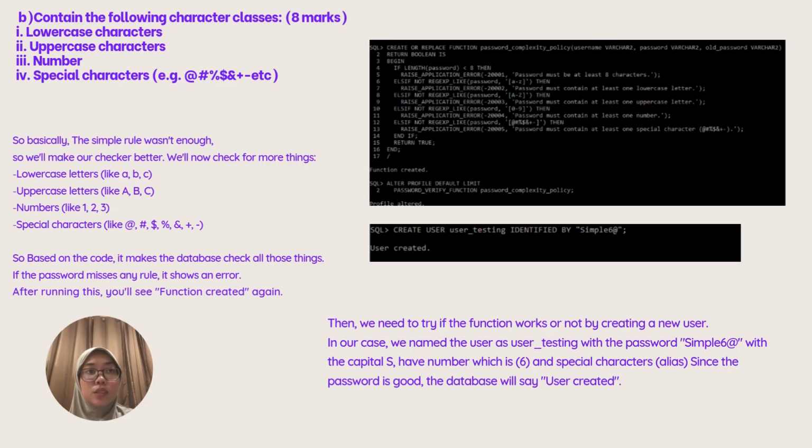Next, for question 2B, basically the simple rule wasn't enough, so we'll make our checker better. Now we will check for more things like lowercase letters, example like a, b, c. Then uppercase letters, numbers 1, 2, 3, and special characters like at sign, hashtag, dollar, and else. So based on the code, it makes the database check all those things. If the password misses any rule, it shows an error. After running this, you will see function created again.